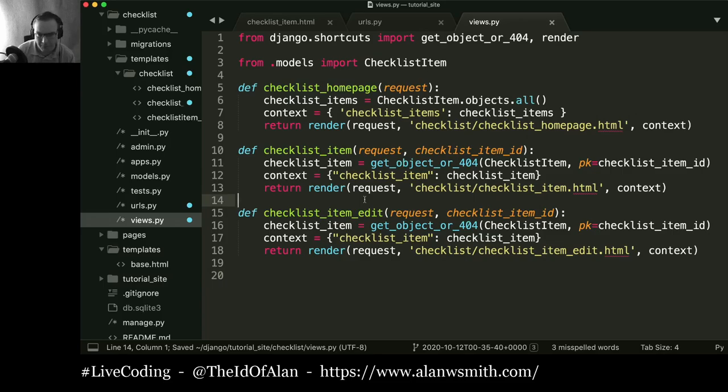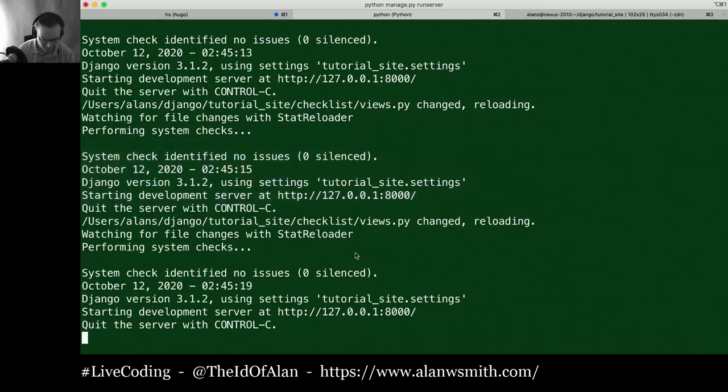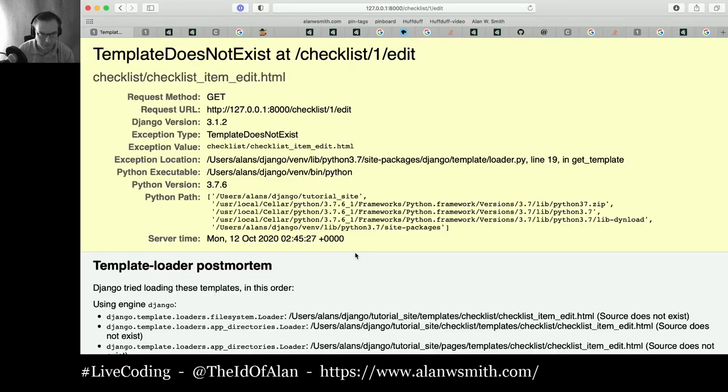Part of me just wants to jump back to the generics, but part of that's just because I'm tired. But I want to know how to do it without the generics, even though I wouldn't be at all surprised if I end up using the generics most of the time. All right, so this should explode now, right? Yeah.